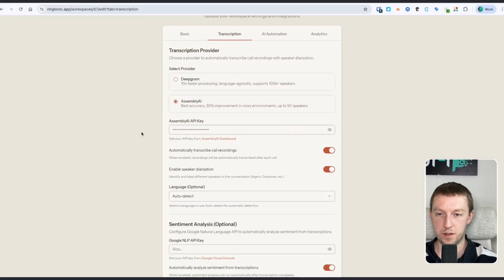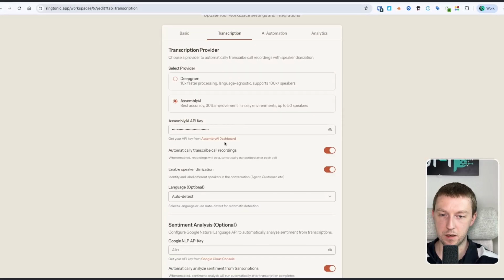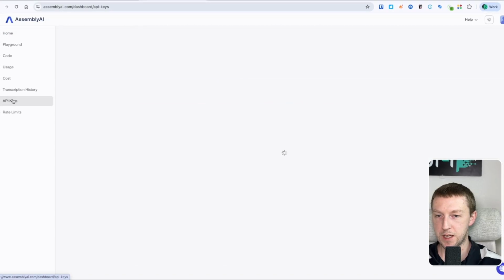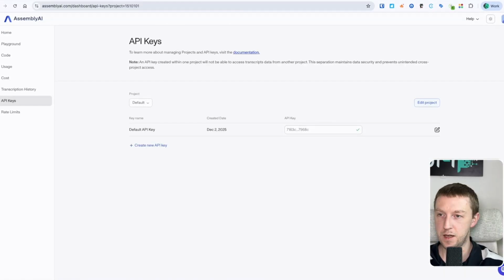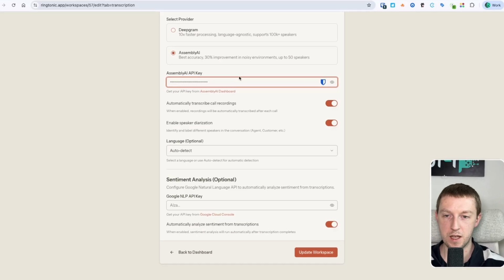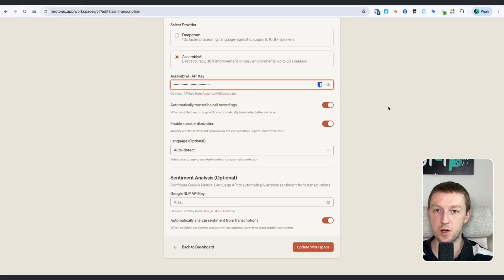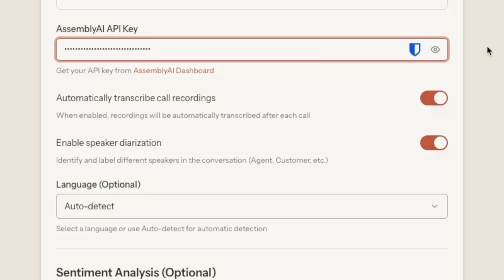So after you get down here and choose Assembly AI, go to your Assembly AI dashboard, and you can click on the left side, API keys. Go ahead and copy your API key and enter it into RingTonic. And then you can toggle on or off automatic transcribe call recordings. Again, this is going to charge you. Assembly AI is going to charge you for this, so you can turn it on and off as you wish. Enable speaker diarization and language detection.